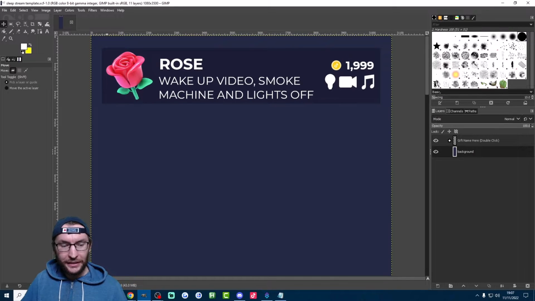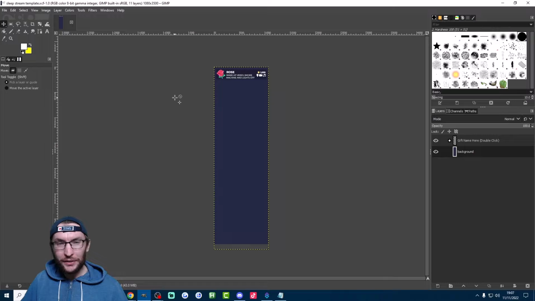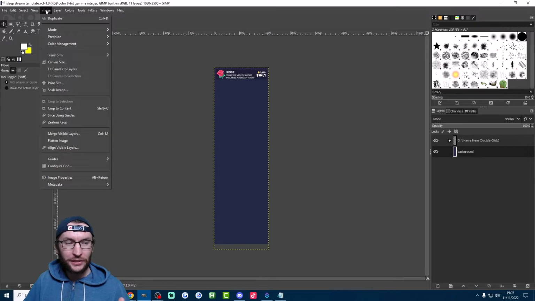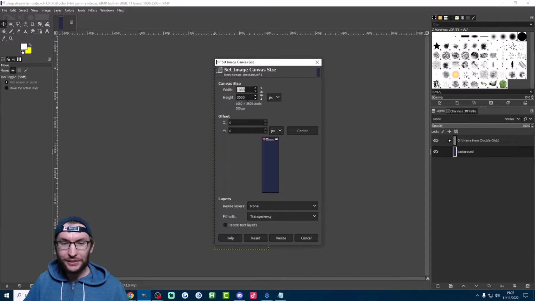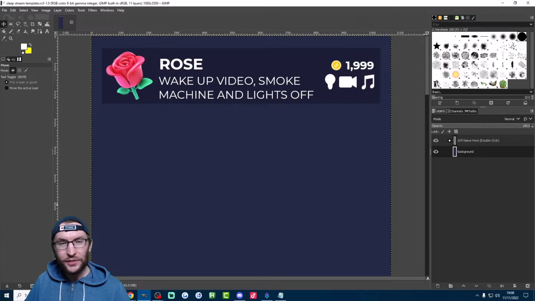So to begin, if I zoom out here, you can see I've given you a ton of space, but everyone will have a different number of gifts. So you'll need a different canvas size. So click on Image at the top, click on Canvas Size, and just change the height when you want to add or remove gifts. So I suggest ordering your gifts from the lowest value gift to the highest value gift, or vice versa. Let's begin by editing the rose gift, which I've already given you.